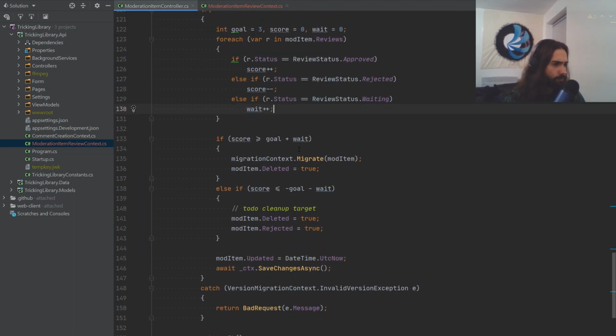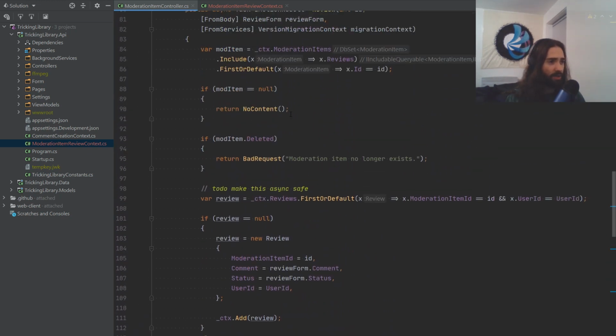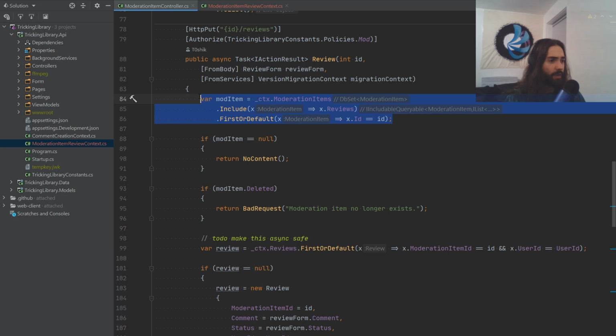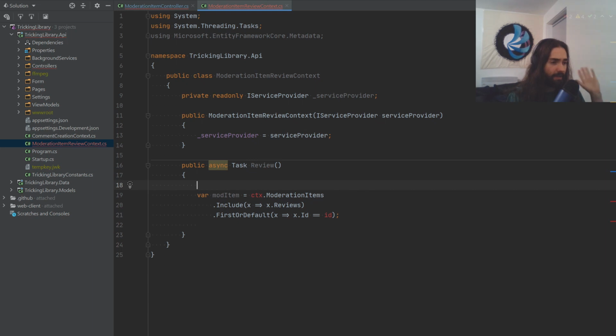So coming back to the moderation item controller, let's go ahead and extract most of this stuff. So first of all, let's go ahead and get the query. We're going to cut it, and put it at the top here. And the first thing you're going to see is we need the context, right? So actually, before we start injecting any services and stuff like that, let's figure out how exactly we are going to synchronize this.